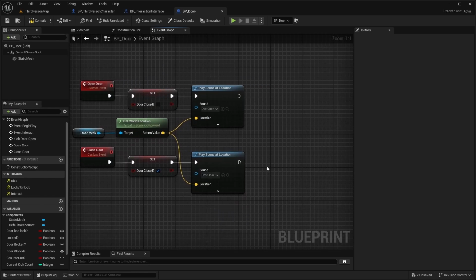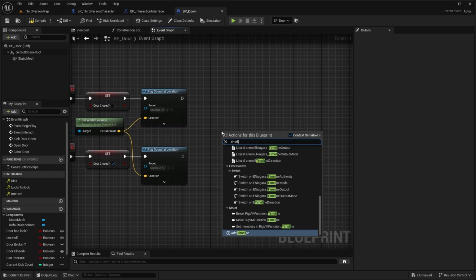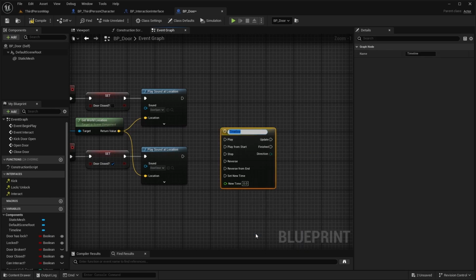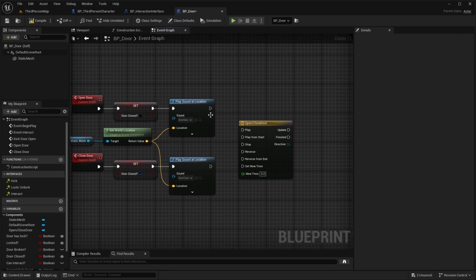Alright, now what we need to do, right at the end here, we need to right click and do timeline. We're going to do add timeline. We're going to name it open/close door. We're going to move it to the center here, and we're going to connect the open door here at the top to play from start, and the closed door from reverse from end.